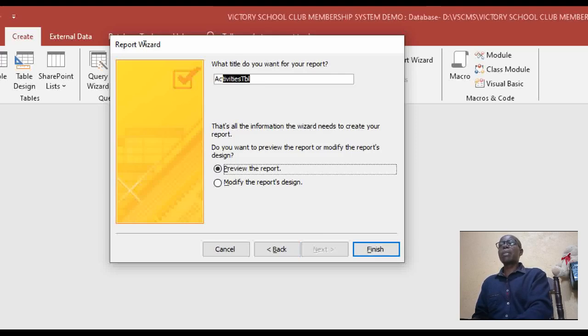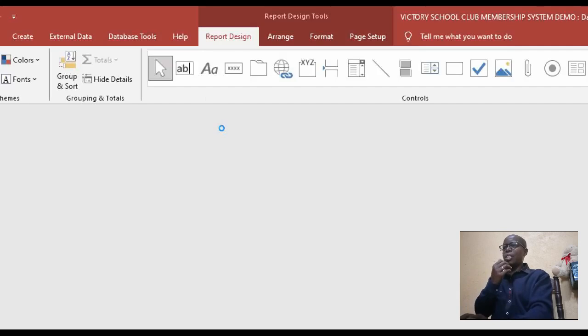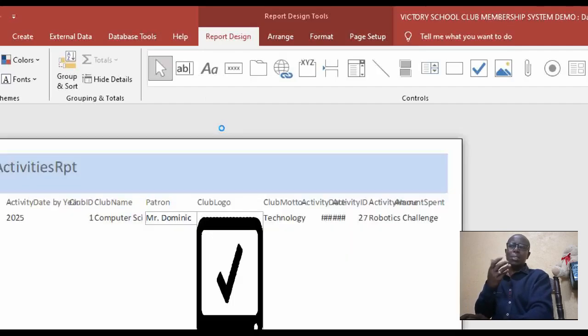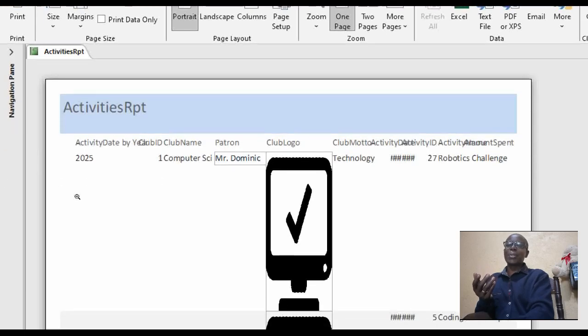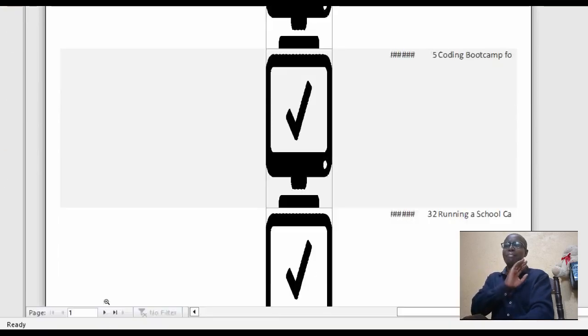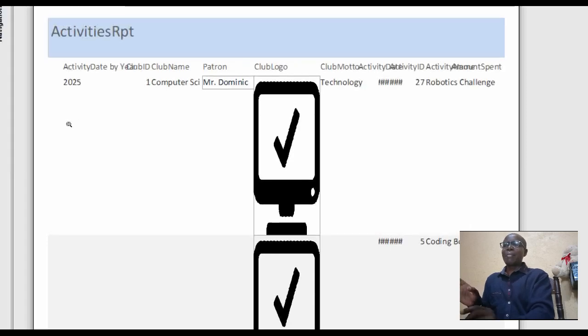So what title do we need? This is the title which will also be used for the name of the report. So let me call it Activities RPT, and later we shall do the adjustments. When I finish, I'm expecting to see the structure of the report. Very appealing, isn't it? Because it's done by the computer, but you realize it comes in a very messy condition. It's just messy, very messy.